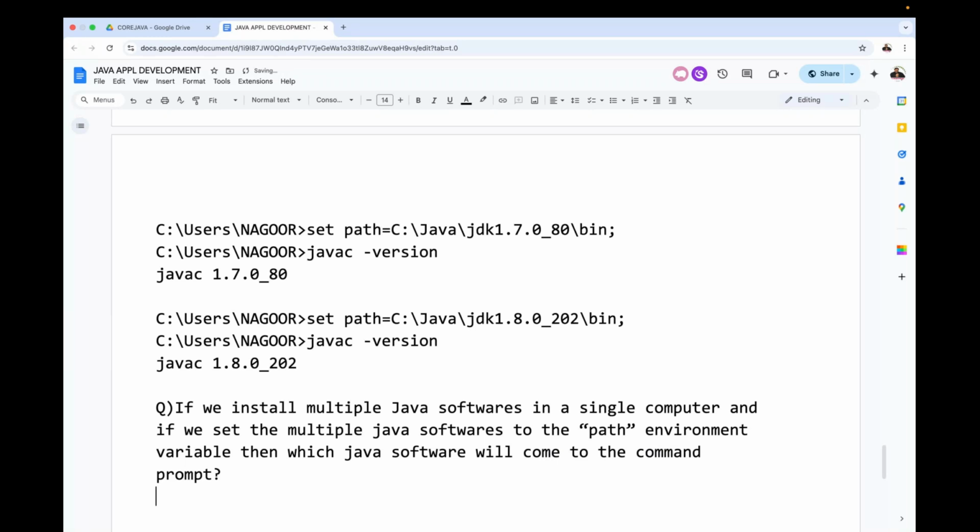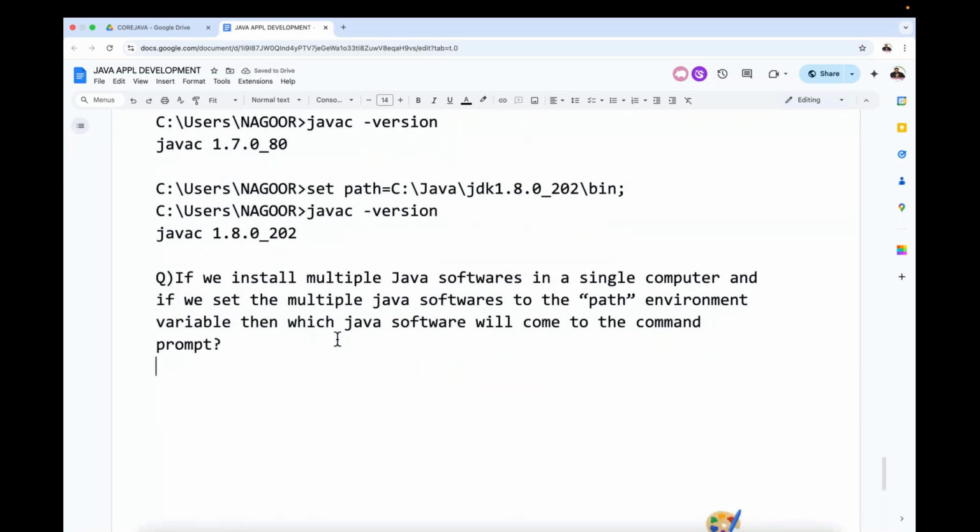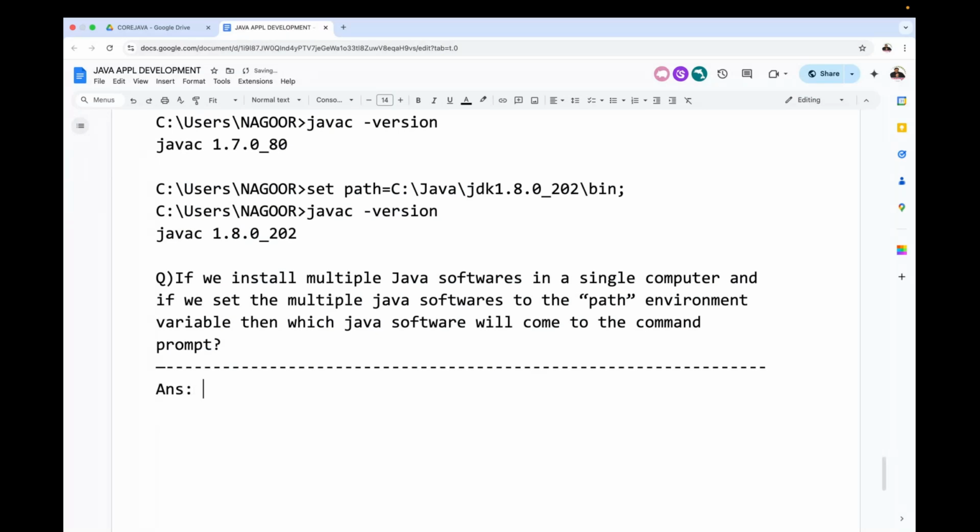Now previously what I said: if I install more than one Java software in a single computer, which Java software will come to the command prompt? That's the question previously. There we provided the answer: whichever Java software we set to the path environment variable will come to the command prompt. Now my question is, if I set multiple Java softwares to the path environment variable, which Java software will come to the command prompt?